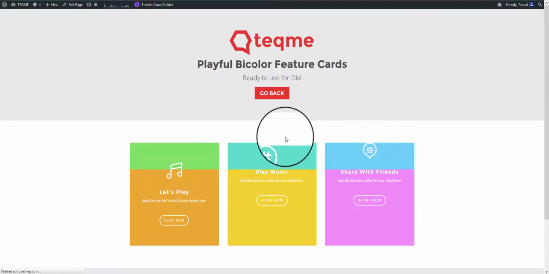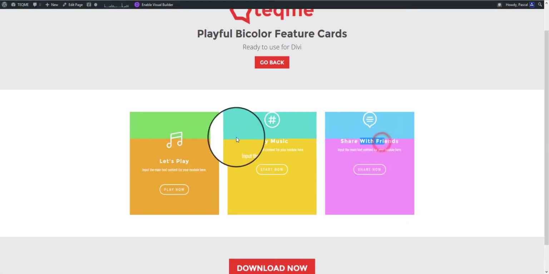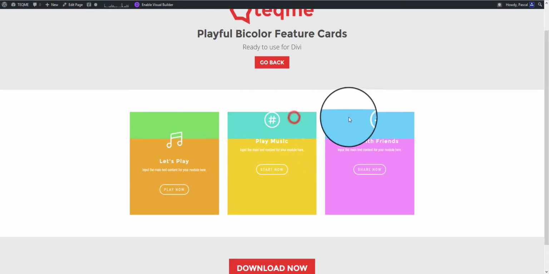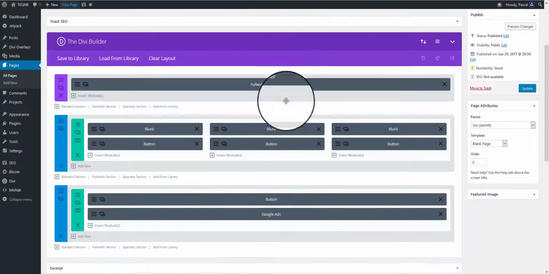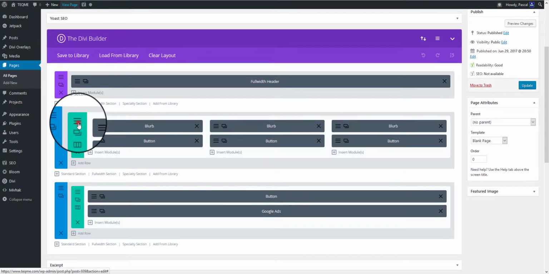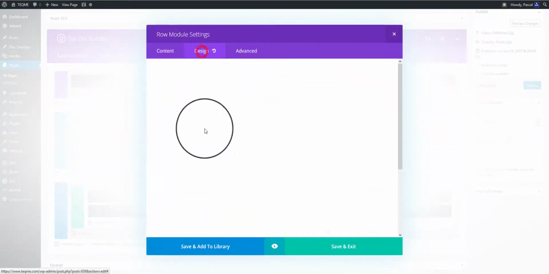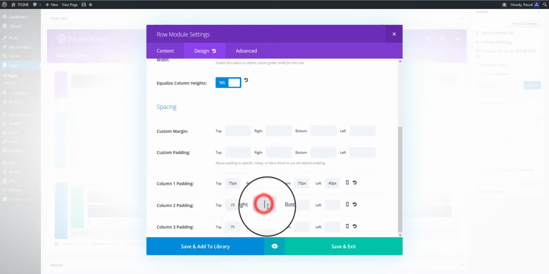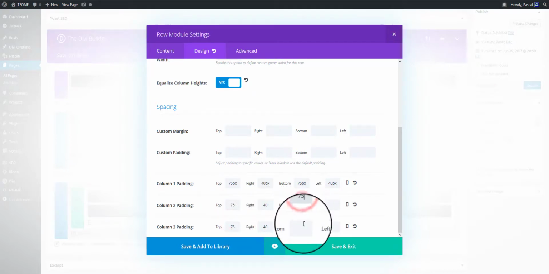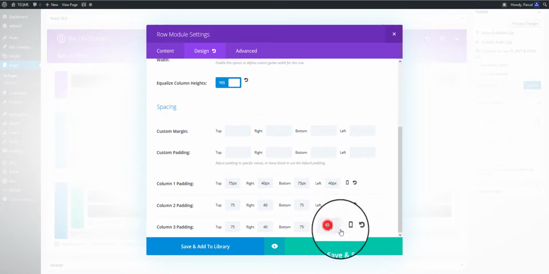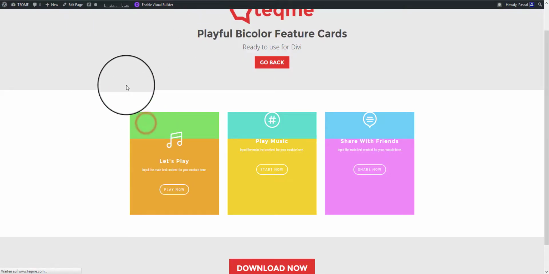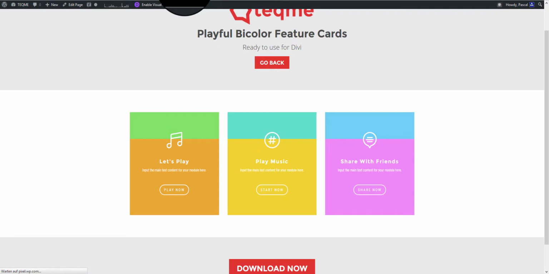Let's see. Oh, okay, yeah, we actually forgot one thing. We forgot to apply the padding we have already on column 1 to copy paste it to column 2 and 3 as well. So let's do this. Get to row settings, design, scroll down, and yeah, just copy paste the values. 40, 40, 75, 75, 40, 40, save, exit, and preview it. Yeah, there we go. Looks good.